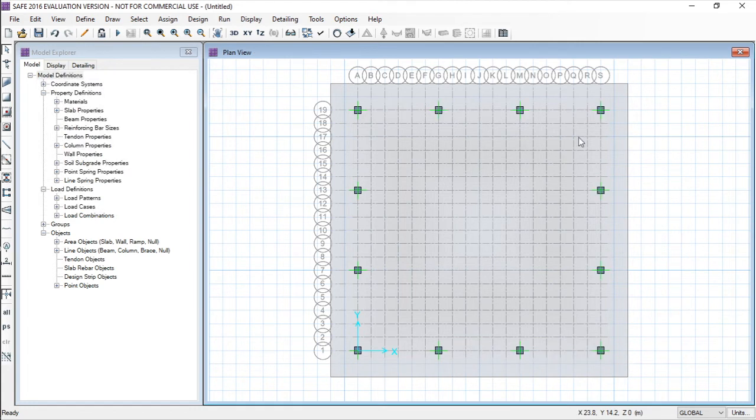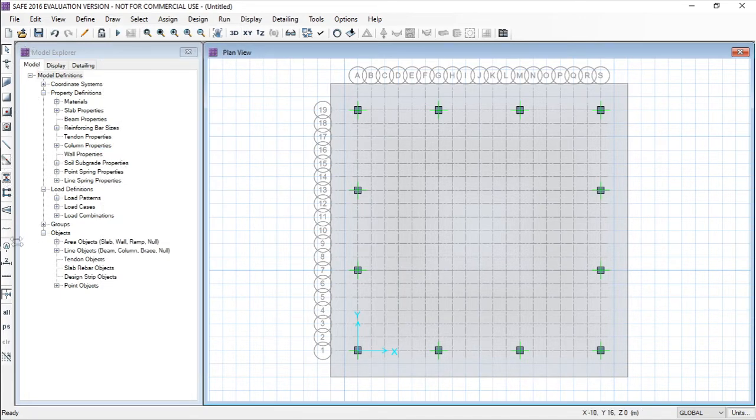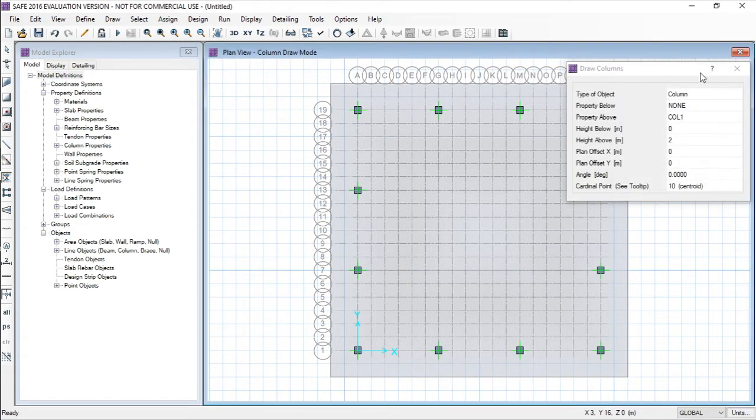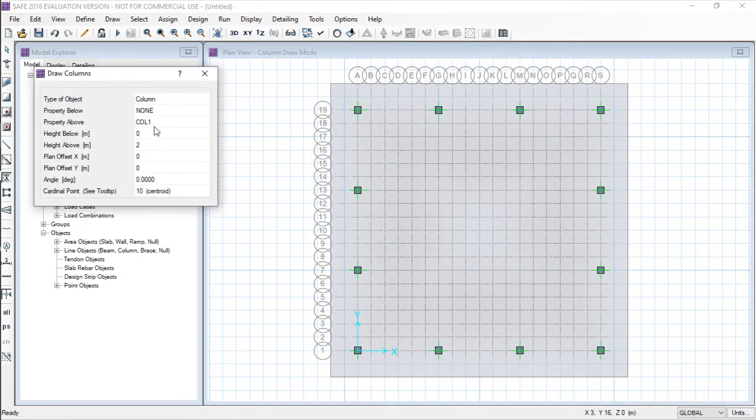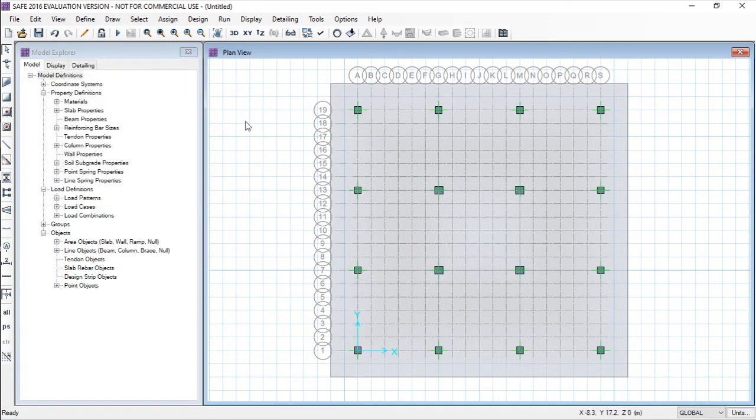Now press the escape button, and again go to draw and click on the draw columns command. We can also activate this command from the left side of our window. Now the property above the foundation will be column number 2, and the column having a section of 600 to 600 millimeter. So I'm drawing it here, here, here, and here, right? Now press the escape button to deactivate the command.